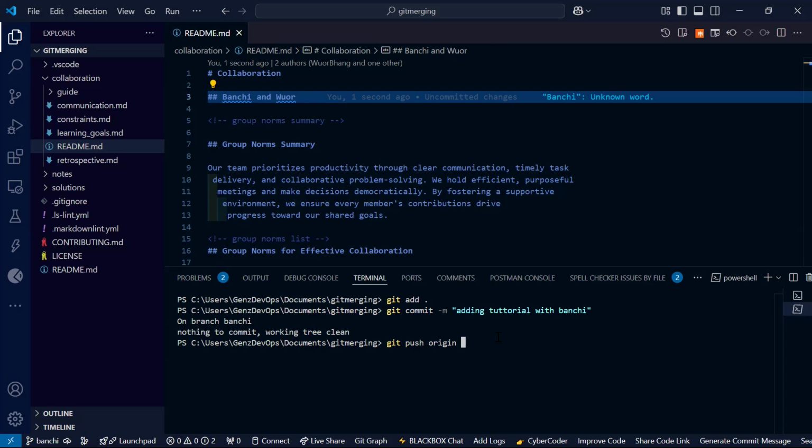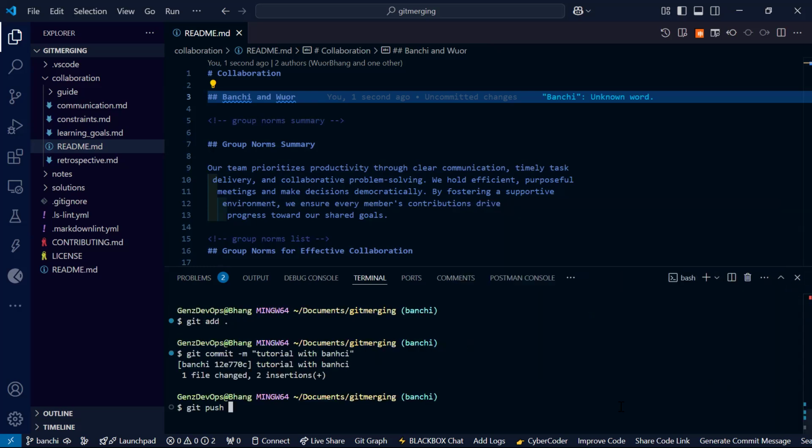Origin, then I will write the name of our branch, which is Banchi. So let me go back to the one I use: git branch, git push. Now we are pushing these changes. Git push, then I will write origin. We are pushing these changes to the origin branch, which is Banchi, the name of the branch after origin. If I click enter now, all these changes will go directly to our GitHub, and we will see from there later. Now we wait for it.